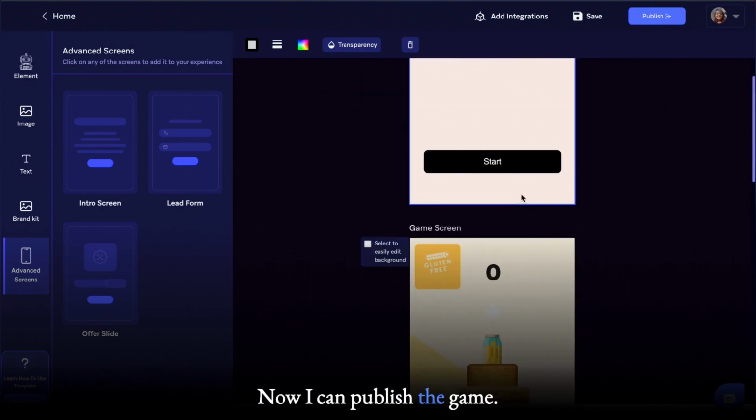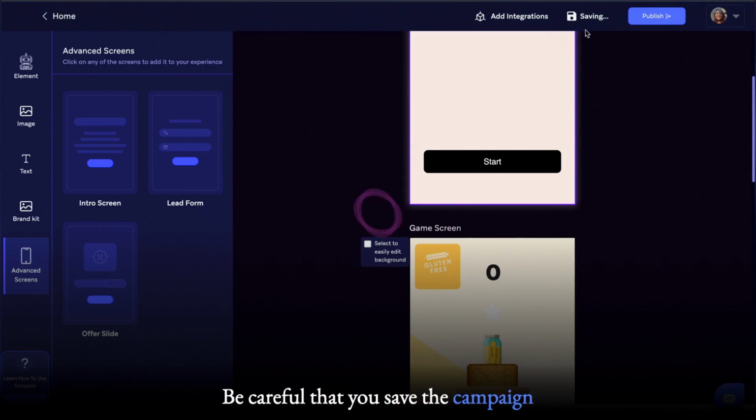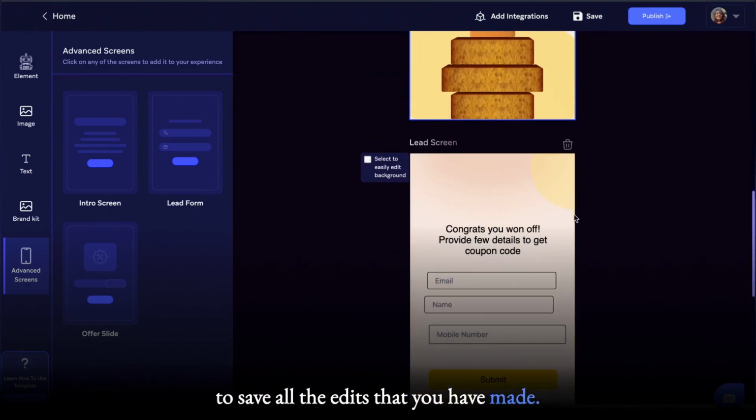Now I can publish the game. Before publishing, I can also integrate it with my key CRM accounts. Since we are collecting leads, integrating with MailChimp will make a lot of sense. Be careful that you save the campaign to save all the edits that you have made.